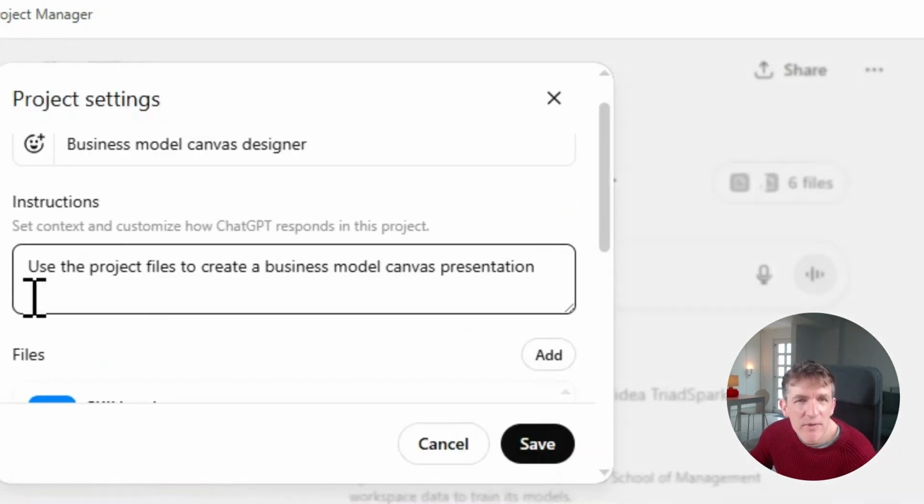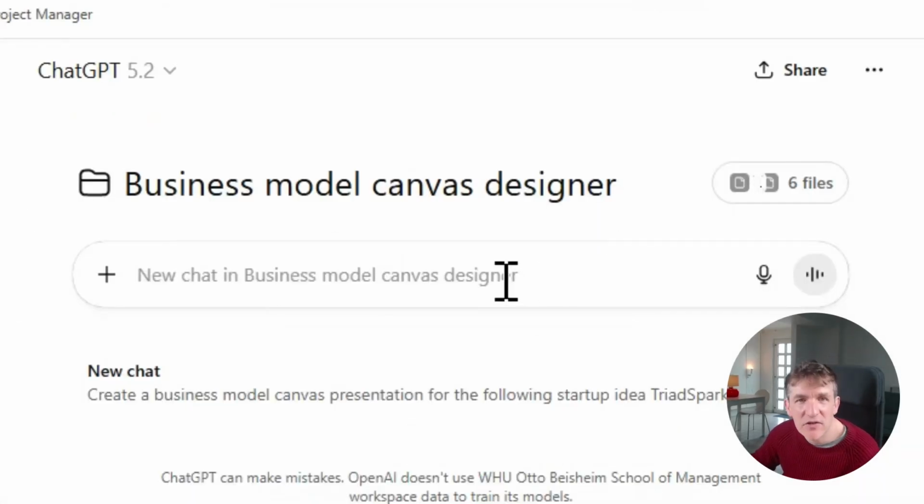Here I keep the instructions very simple. I just say use the project files to create a business model canvas presentation, so that I make sure that every time it goes into the files when I write a prompt in this particular project. And so now that we have created our project, I can start using prompts in this project, enabling these skills. So let me briefly show you how that works.